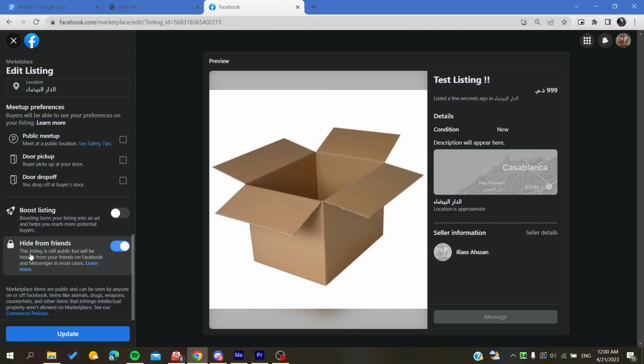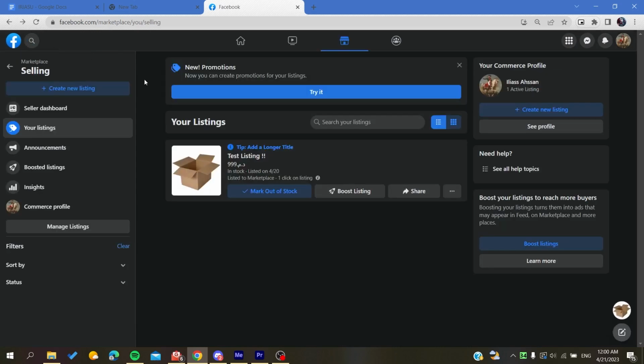and as you can see this listing is still public but will be hidden from your friends on the Facebook marketplace, and by that your friends won't see this listing on their marketplace. So basically this is how you can do it.